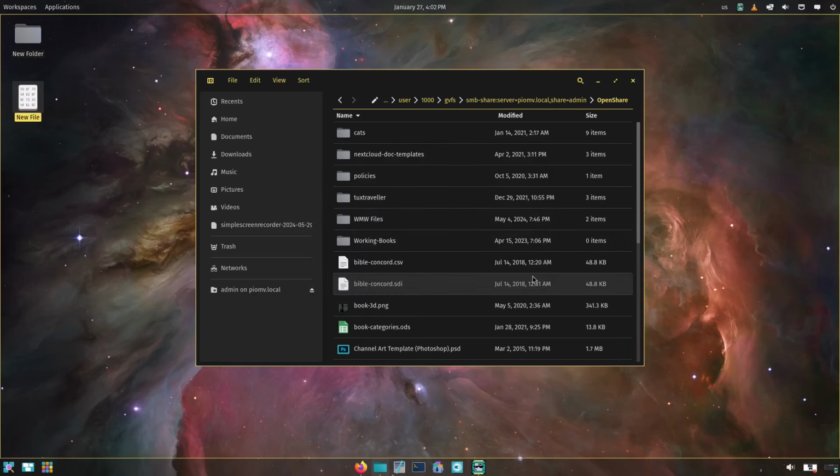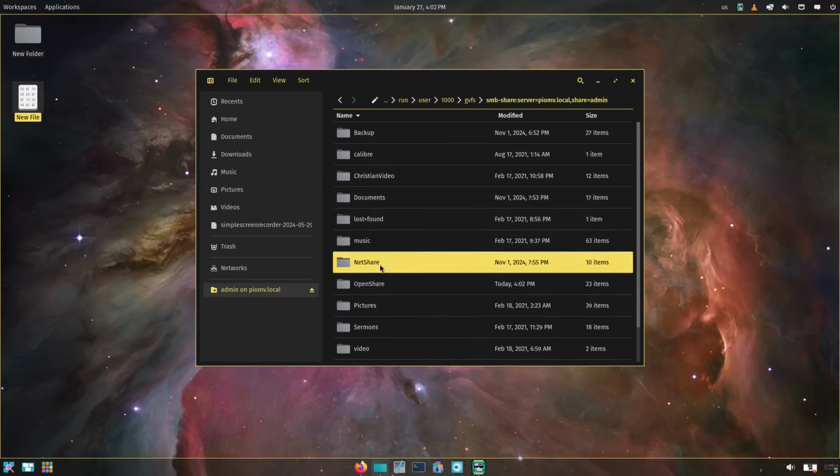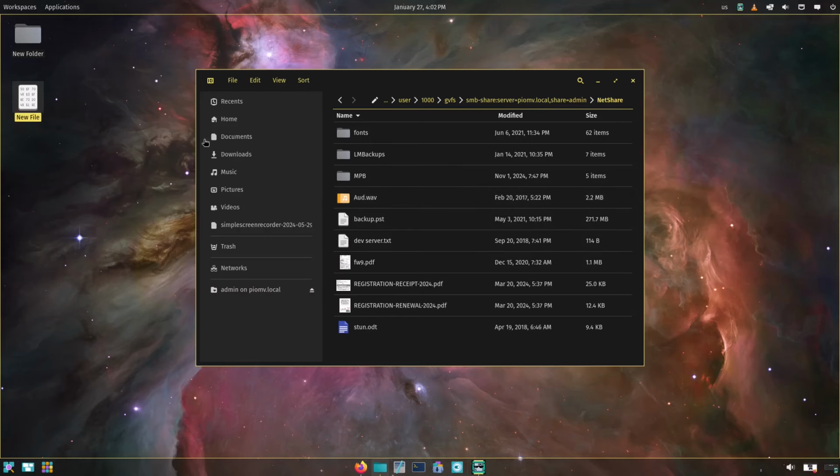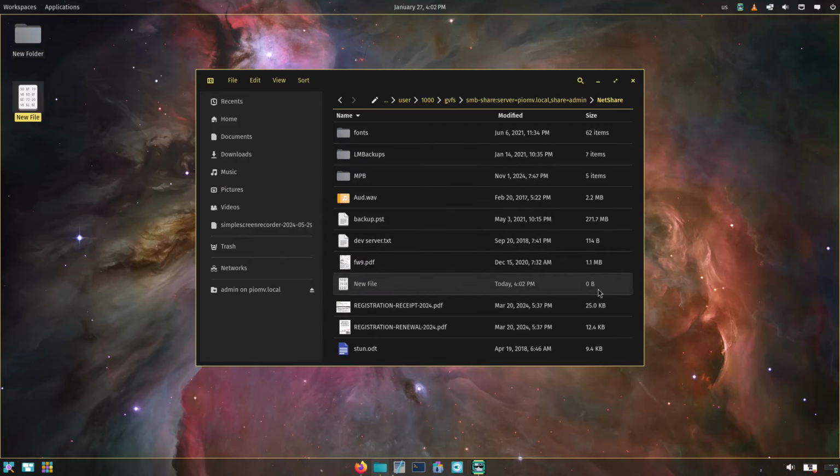Now, OpenShare is my completely unauthenticated system that allows me to just basically share. My NetShare is the one that allows me to upload things in an authenticated model. I get the same issue. You'll notice that it moves the file over of 0 size, so probably like a bad permission or something. But the other thing that I have found is that if you're trying to move a file off of the server, it does not copy files off the server. It moves files off of the server.